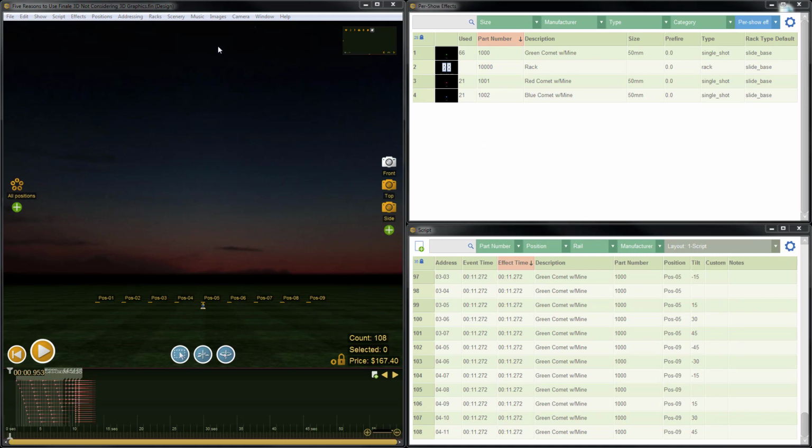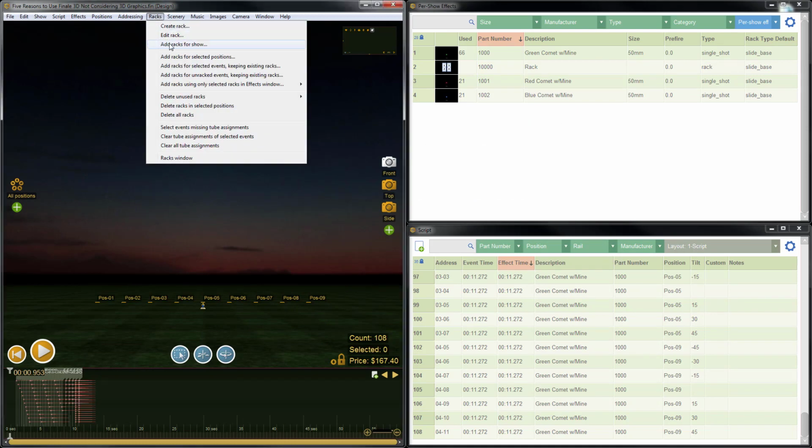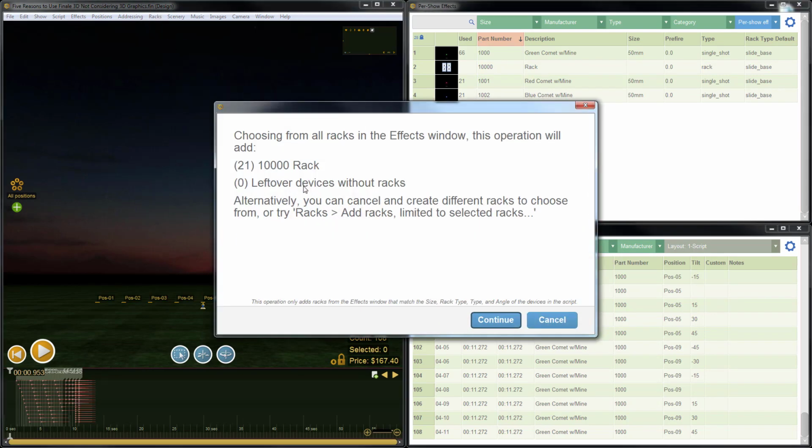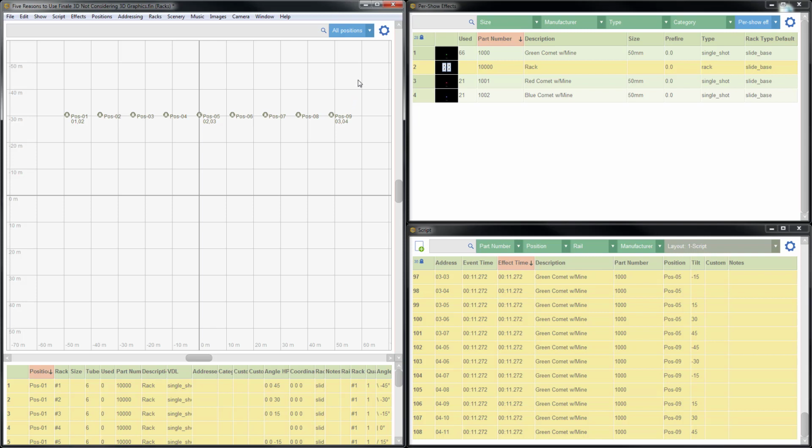I can use the rack in my Per Show Effects by going to the Racks menu and selecting Add Racks for Show. This window tells me that 21 racks have been added for the show and 0 devices are left over without racks. When the racks are added to the show, the design window automatically switches to the Racks window.